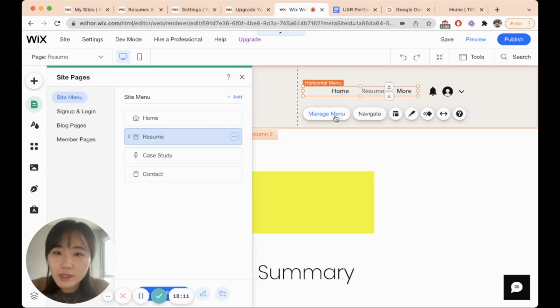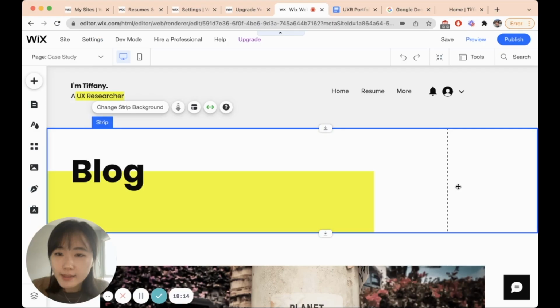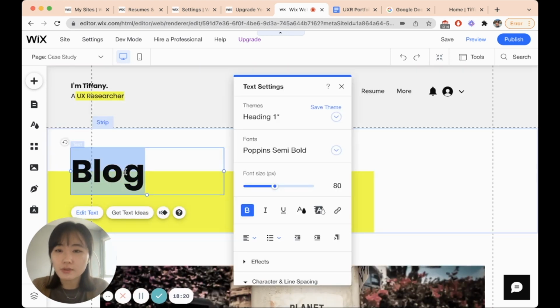Main menu again, manage menu, and then go to case study. Is where I had talked about the blog thing. So you want to update this to case study.